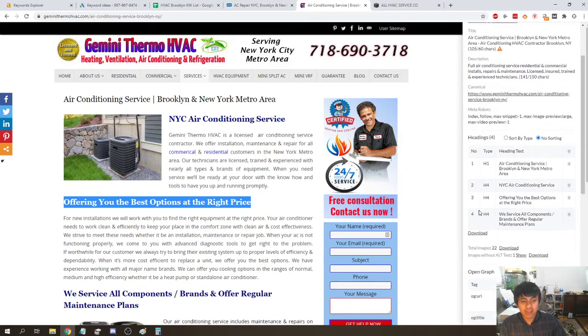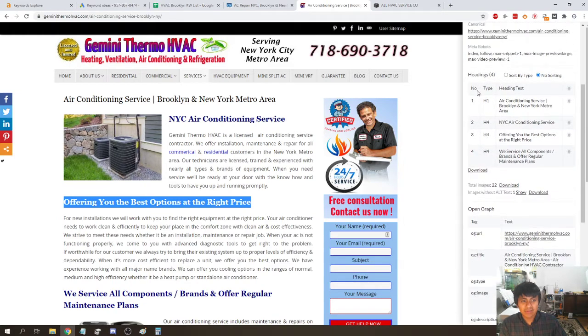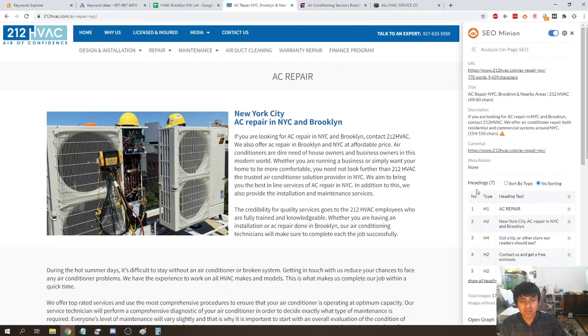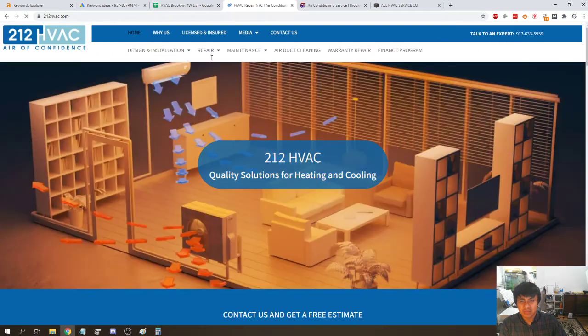So if we go down here and we see where it says headings 4, we see the H1 is air conditioning service, Brooklyn and New York metro area. So this is something they're putting their keywords in there. So we know kind of what to look for. We know that this is what they're doing.